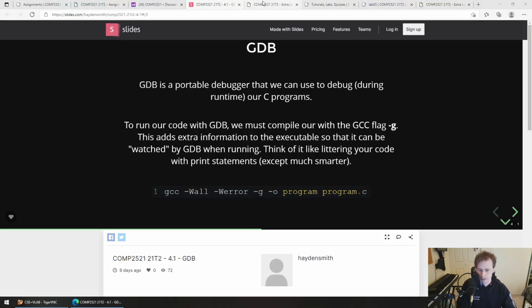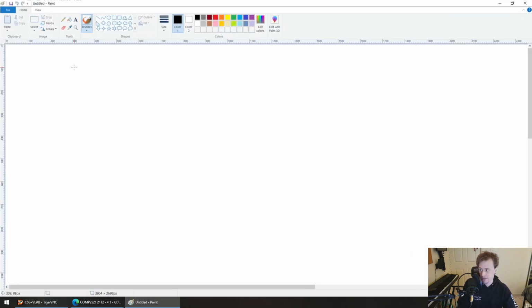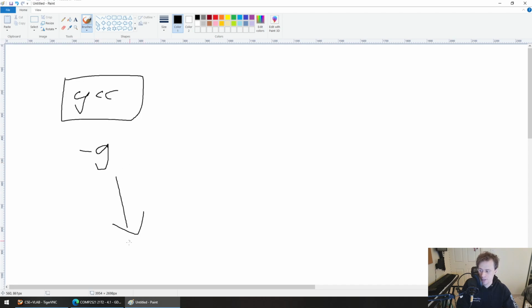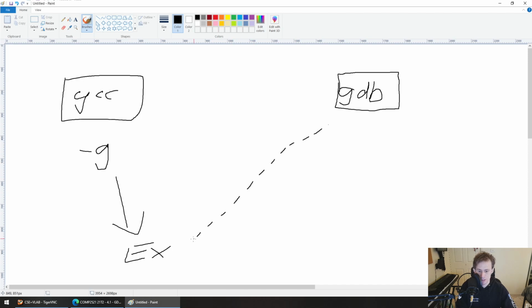So just to be clear, GCC and GDB are different things, right? GCC is your compiler, and when you use the -g flag, it compiles to an executable, right? GDB is a separate program. What GDB does as a program is it runs and watches your executable. So GCC and GDB are different, but you need to use the -g flag when you compile with GCC to allow GDB to watch your code.